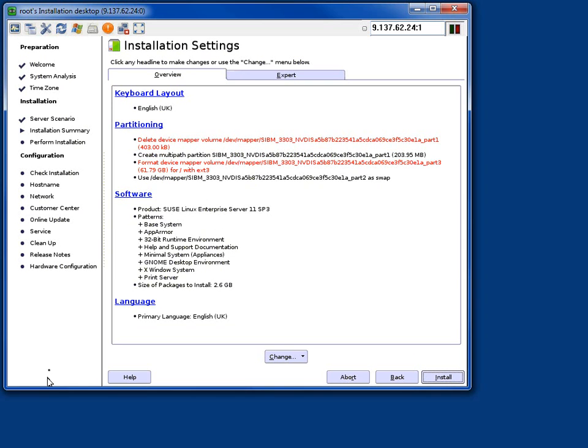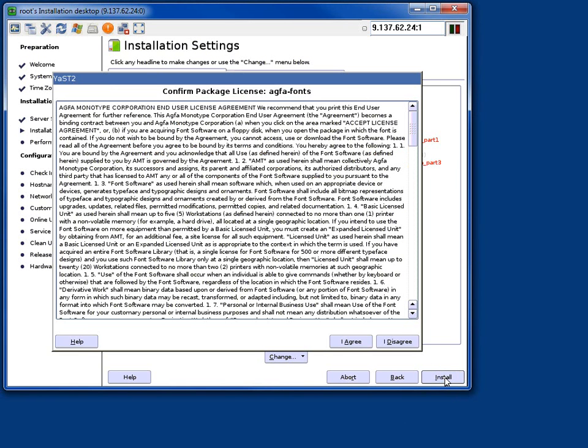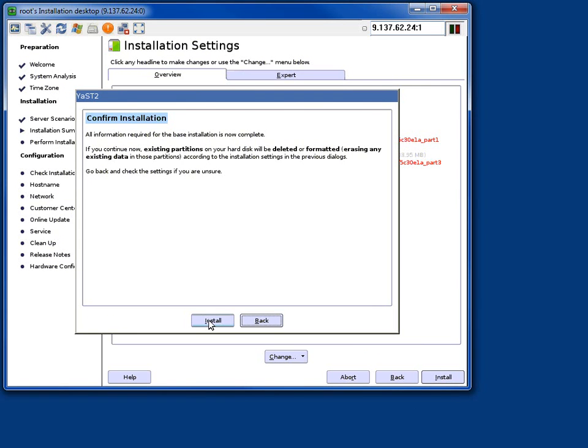Partitioning information here. It's going for the Gnome Desktop. Generally programmers like KDE, but you have to be careful what I say. And 2.6 gig to install. That's good. Confirm I agree to my license and install.